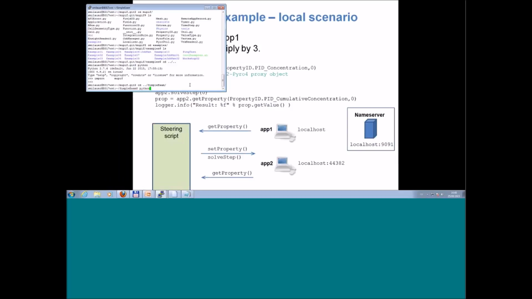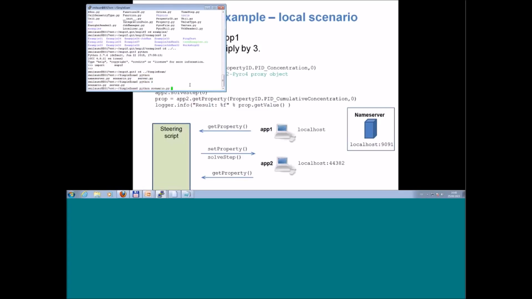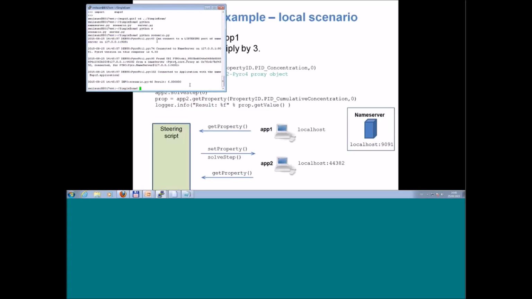So let's write here scenario.py. And here you have the logs. What happened? We first connected to the server port, to the name server. We found the Pyro remote object. And we pass the value, multiply by 3, and get back the result, which is 6.